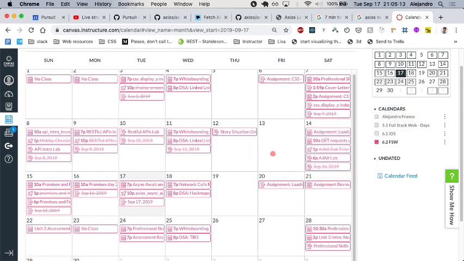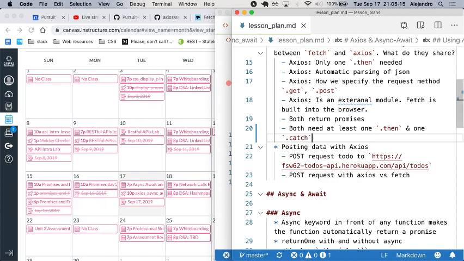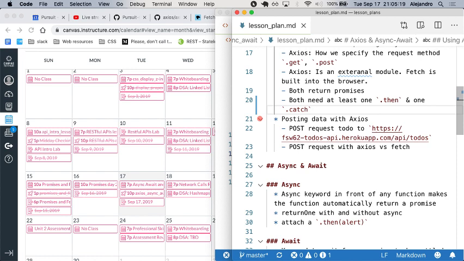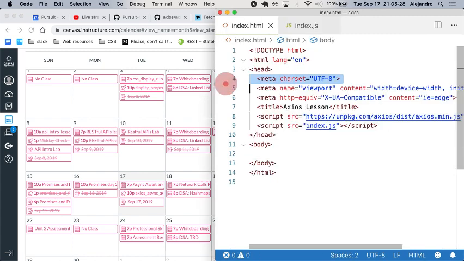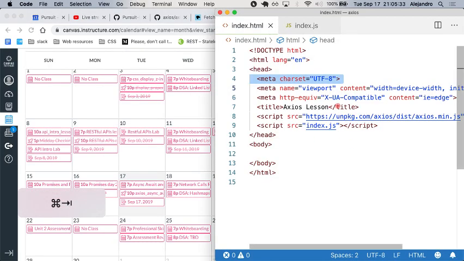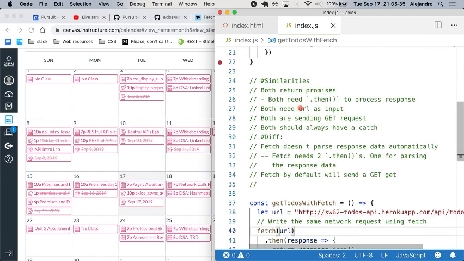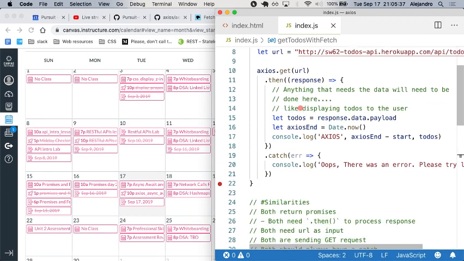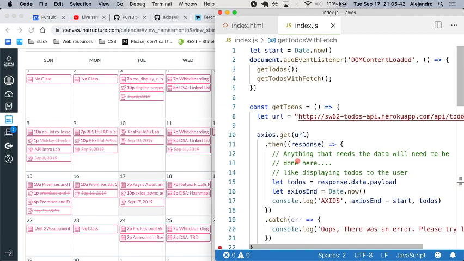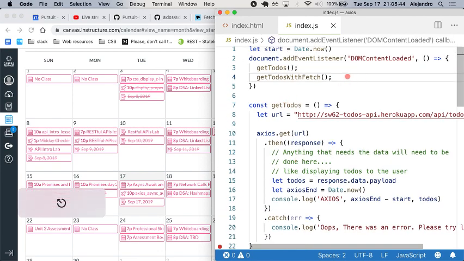Okay, so what we need to see next is let's post some data, posting some data with Axios, making a post request, and then something called async await. In this case, I'm going to leave this here. I'm not going to use the get to do with fetch. I'm going to use the one with Axios.